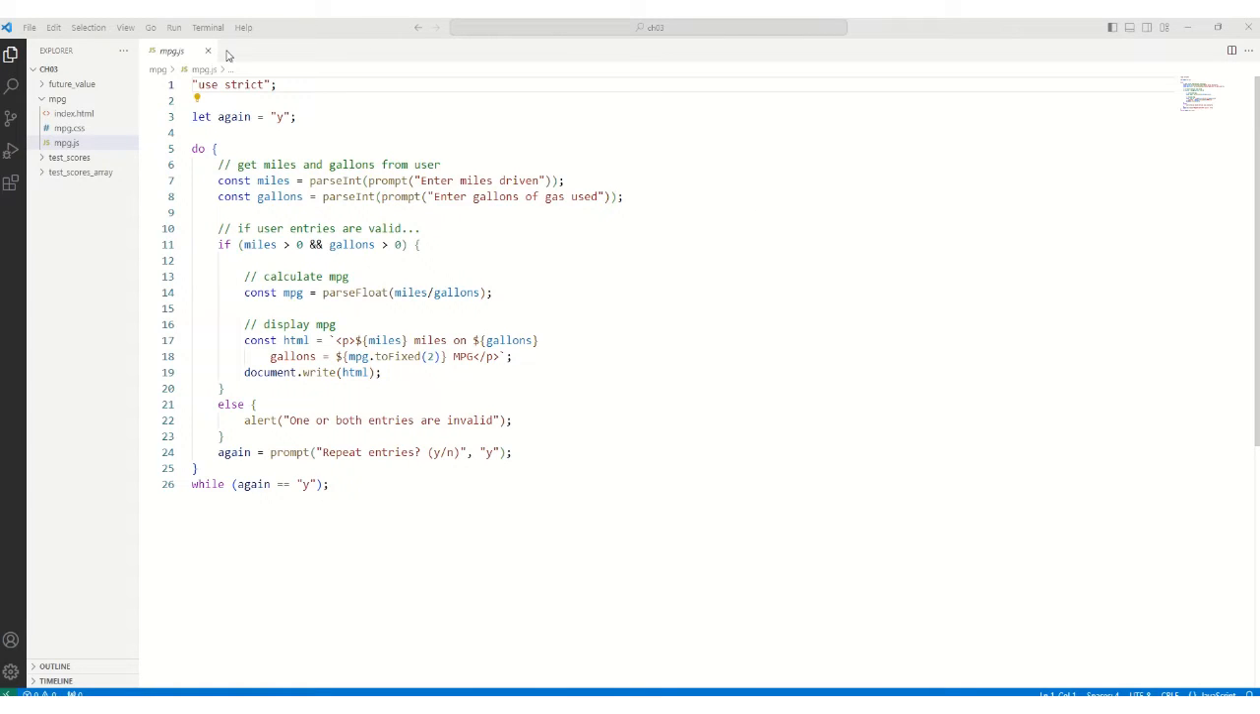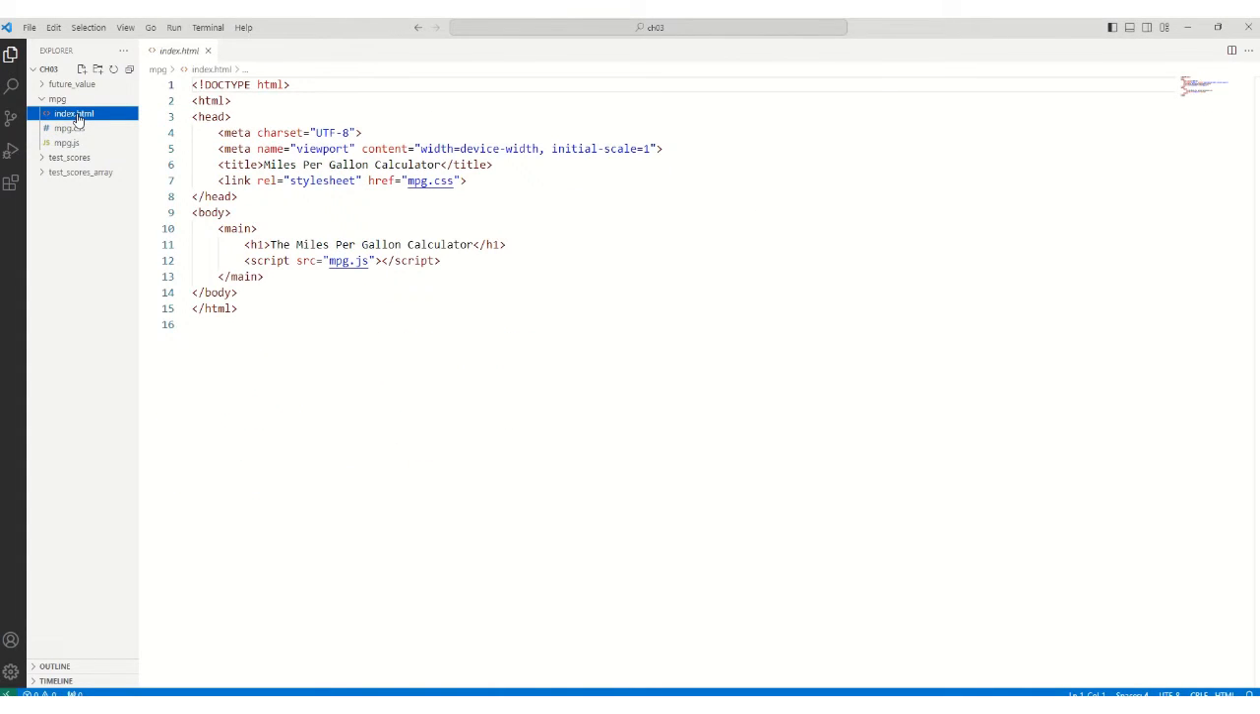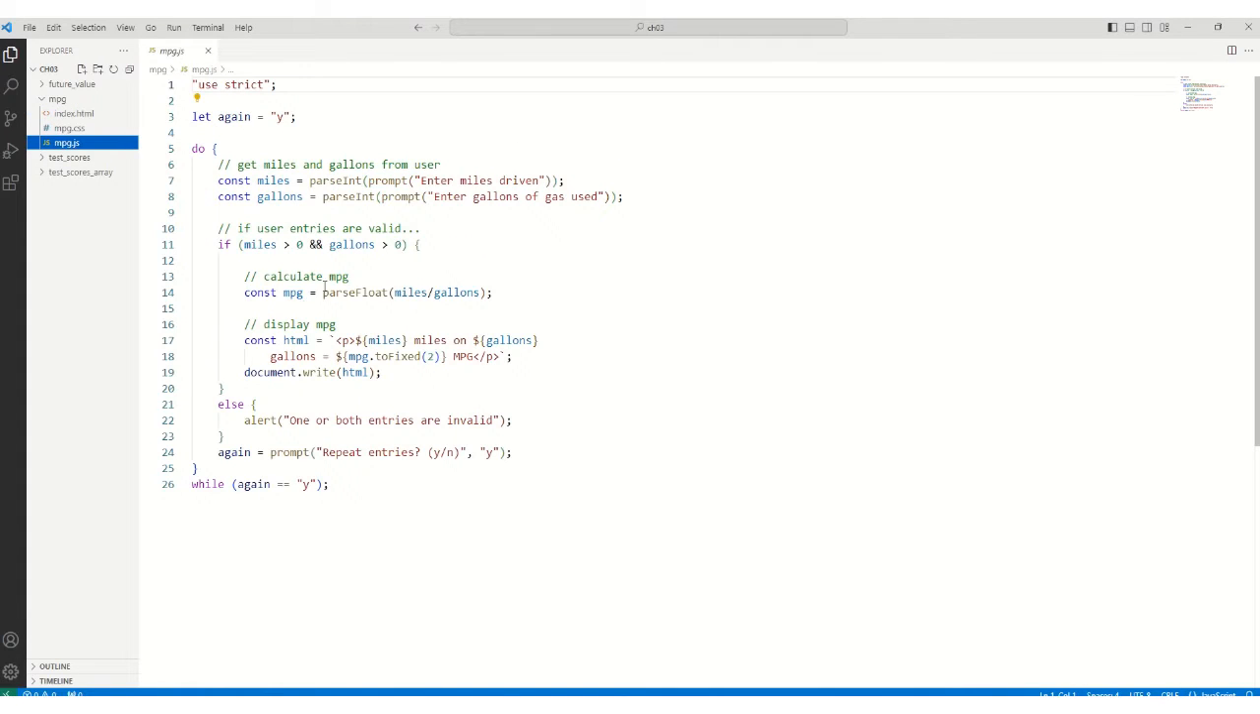In this application, this is the miles per gallon application. It's a different version. It's not event driven. It's very simple and straightforward. Here you can see that we are including the JavaScript at the end of the body, within the main section. In this MPG JavaScript we are using document.write. Document.write does everything needed to write the content onto the HTML page from where the JavaScript is being called.